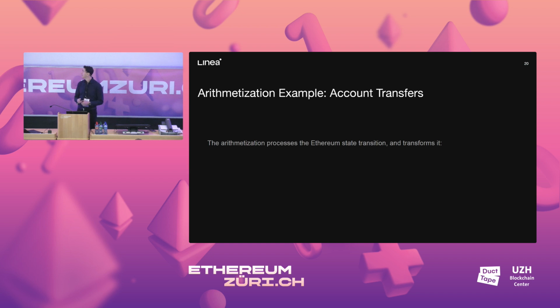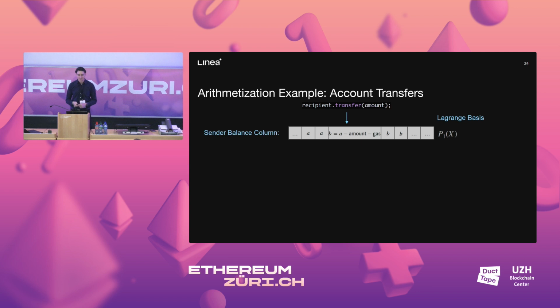So I want to give you an example of how arithmetization looks, and the one I picked is a toy one for account transfers. But before that, let's see what we want to get. We want to be able to transform this Ethereum state function into a series of columns, so a series of vectors, which will be seen as polynomials, and relations, constraints among these columns. So we just want to look at how we would arithmetize this simple function, the transfer.